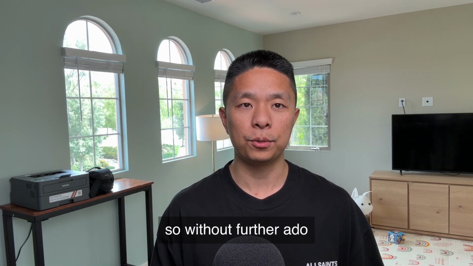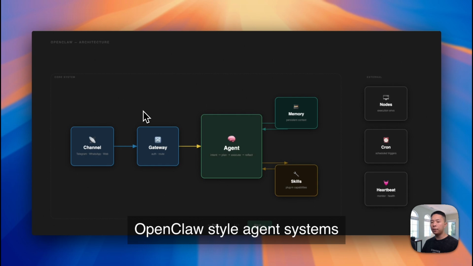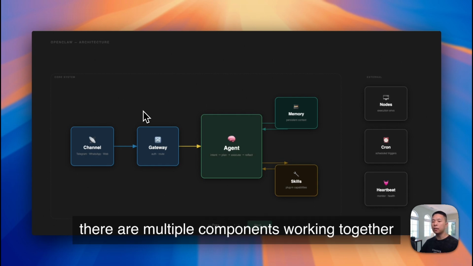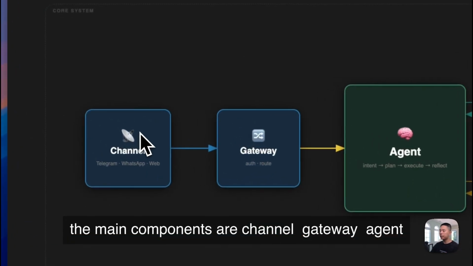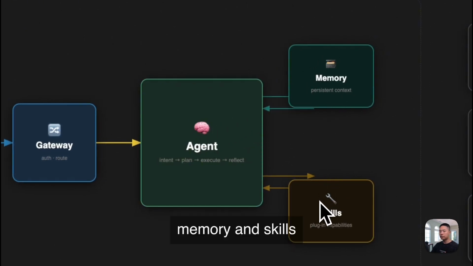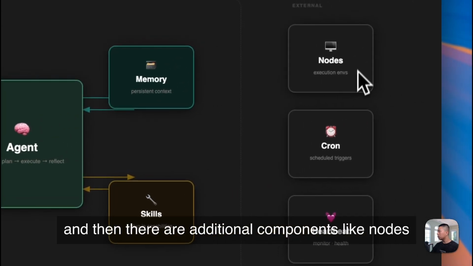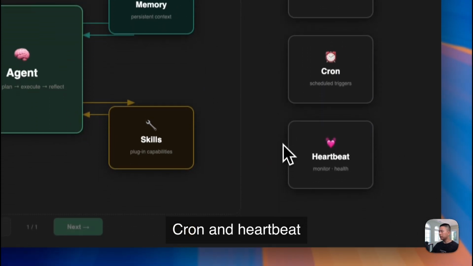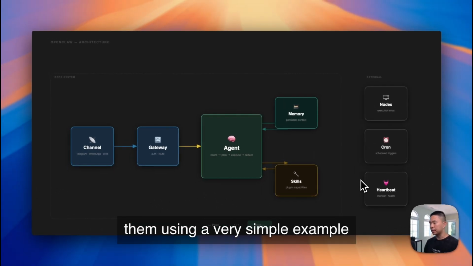So without further ado, let's begin. Before we go deeper, let me show you the big picture. At a high level, OpenClaw-style agent systems are not one single AI box. There are multiple components working together. The main components are channel, gateway, agent, memory, and skills. And then there are additional components like nodes, cron, and heartbeat. And I'll explain every single one of them using a very simple example.